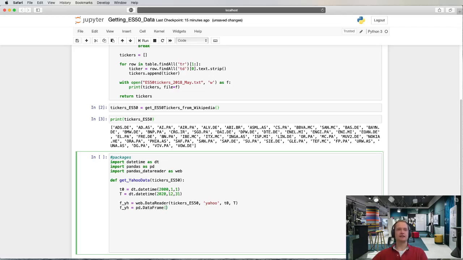pd.DataFrame, fyh. Nice. And now we also want to convert that into a CSV file. So to CSV, in case you want to load that for some other application, Yahoo data, let's call it November 2020 CSV. Nice. And now return fyh.